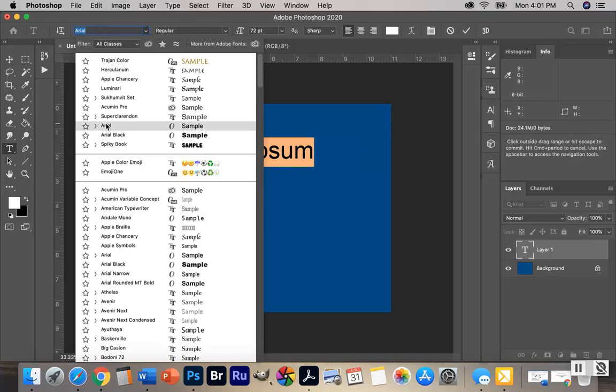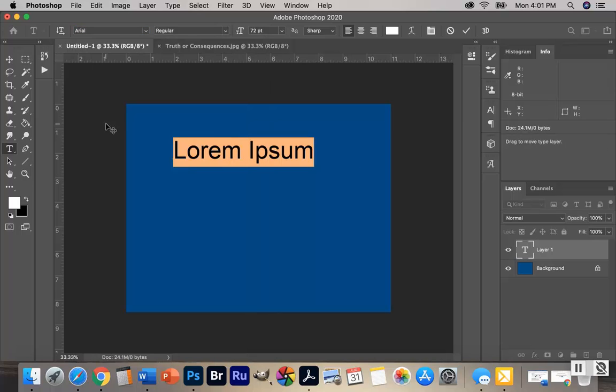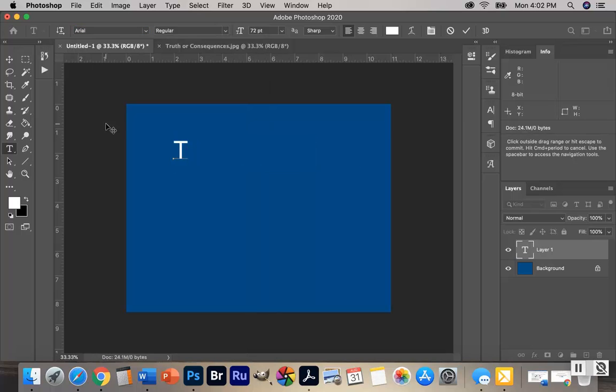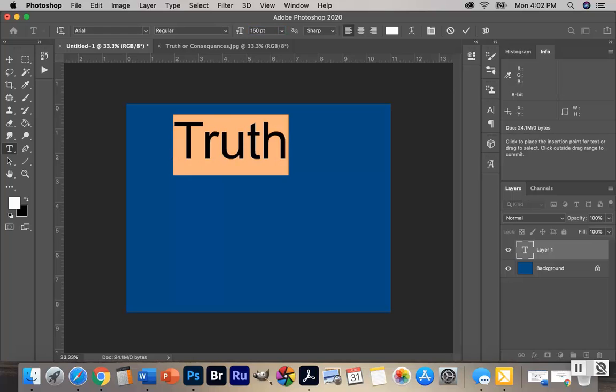We're going to choose Arial and you're going to type in truth. Now you're going to highlight that. Come here to your toolbar and type in 150. And it's going to make that word truth really, really big.